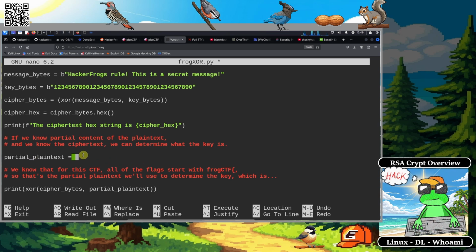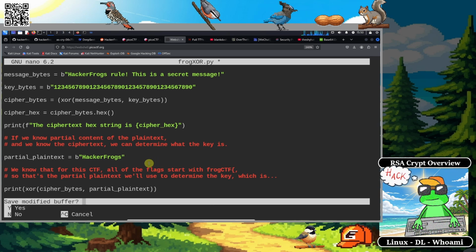Okay, so for the partial plaintext, let's just pretend that we know the words hacker frogs are going to be at the beginning of the message. So for the partial plaintext, we can put in hacker frogs. Remember that since we need to give bytes, each one of our little strings needs to have a b at the beginning before the double quotes. Okay, we can save that out.